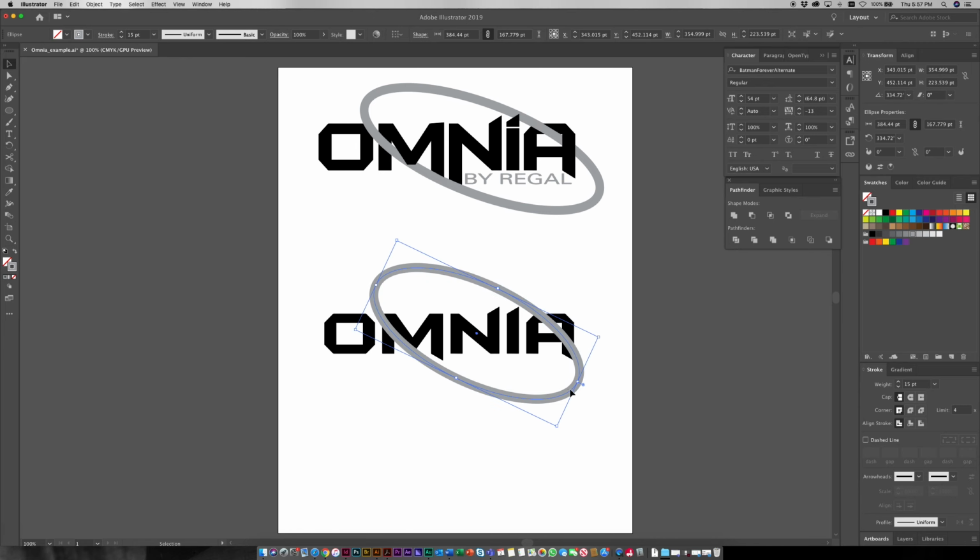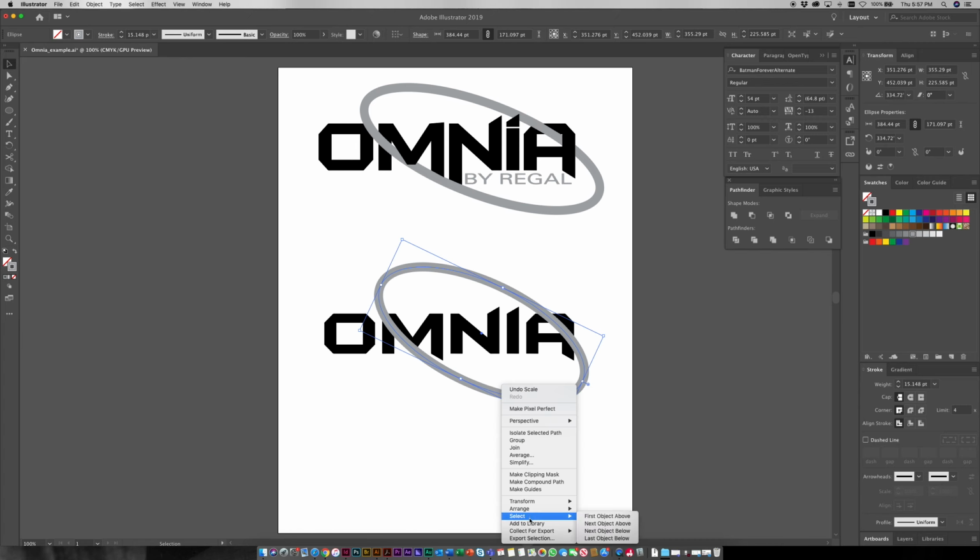One thing you want to remember is that you can't grab in the middle because there is no fill. So you actually have to make sure you click on the actual line, or you'll be driving yourself nuts trying to move that. You can also use the arrow keys to move things around. Now we want to send this behind the type. So if we right click again, we can do Arrange, and send it to the back. So now that's behind our type.